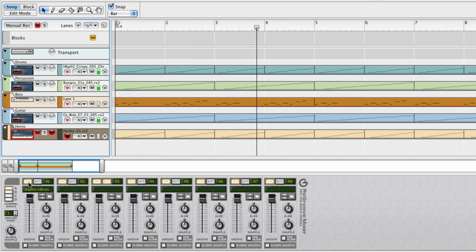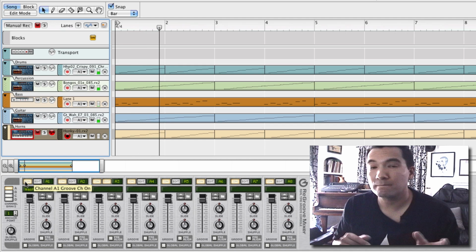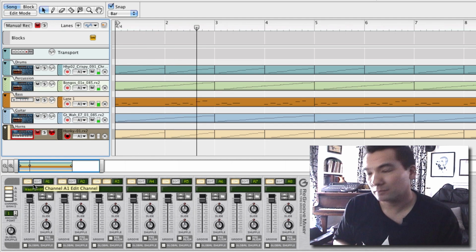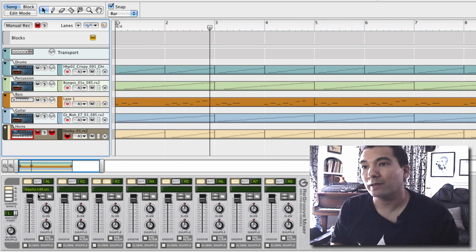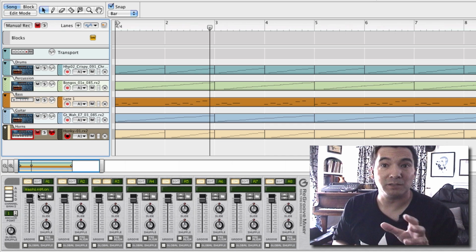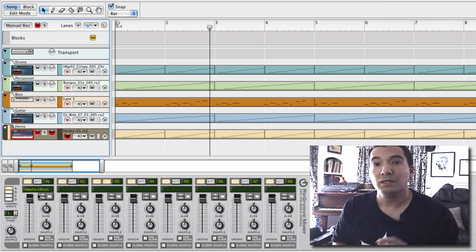We can compare this by just simply turning off the groove. And that's a pretty big difference. I mean, that sounds pretty sloppy without it. Turn it back on. Sounds much tighter.